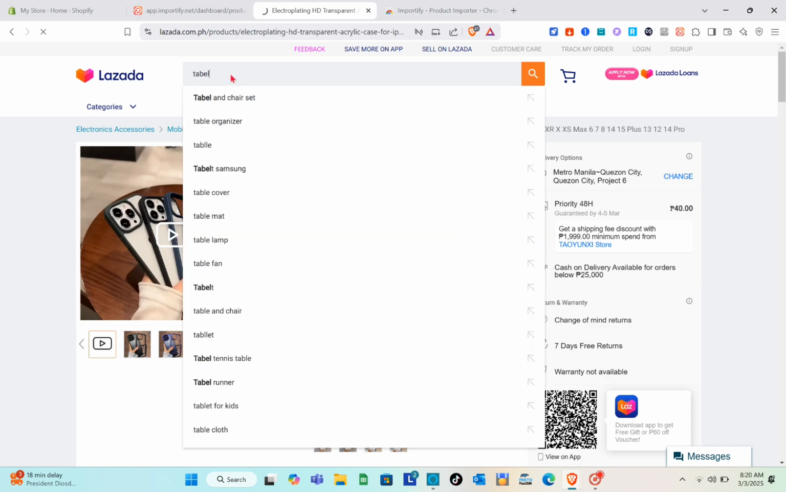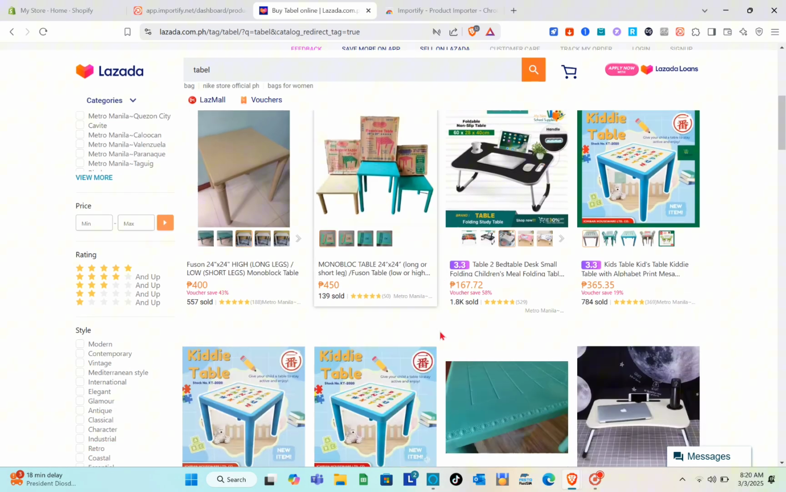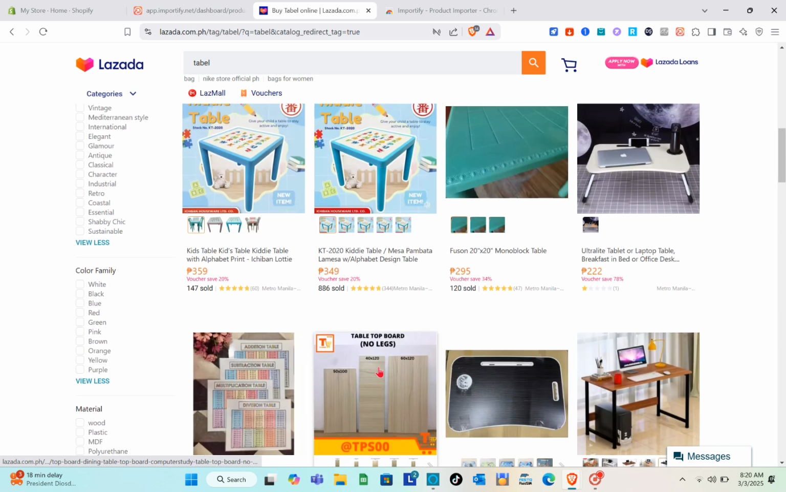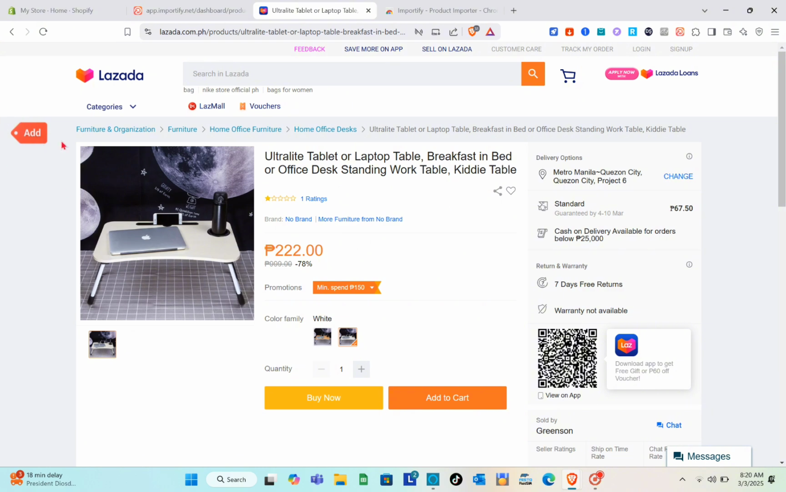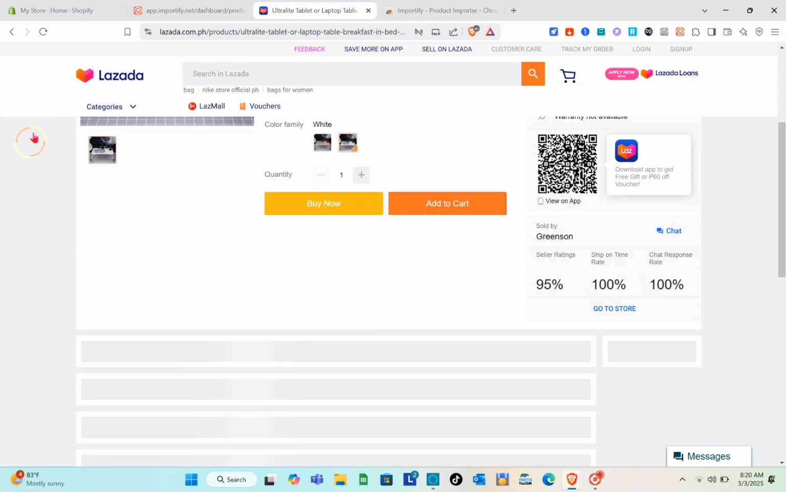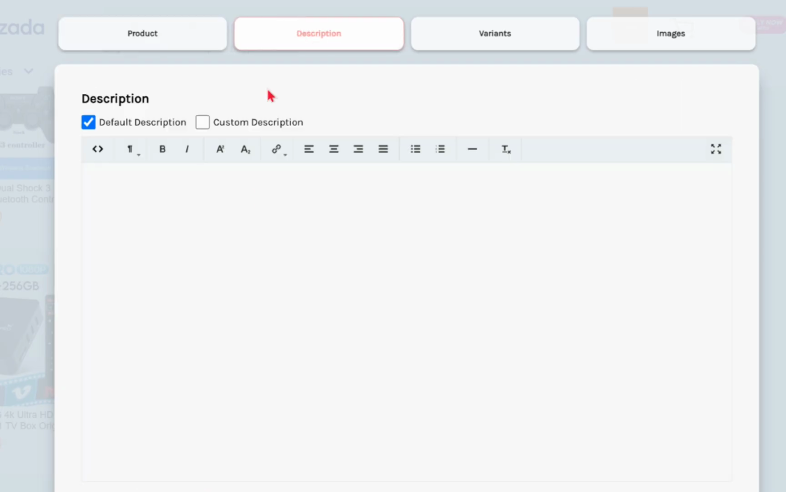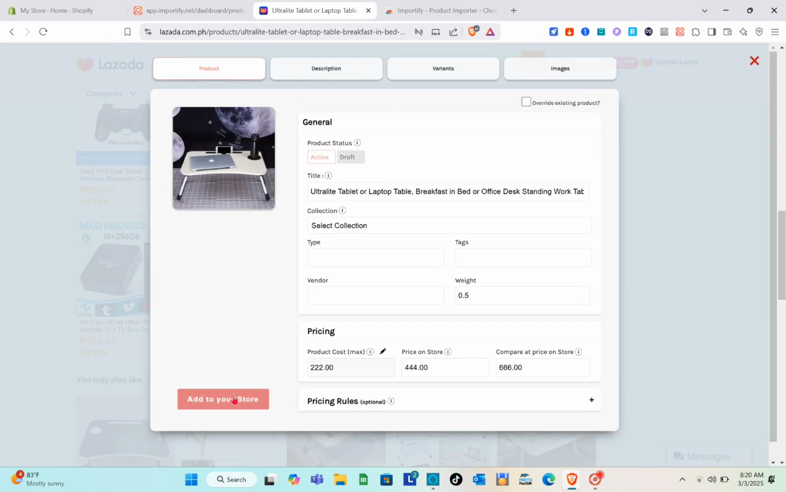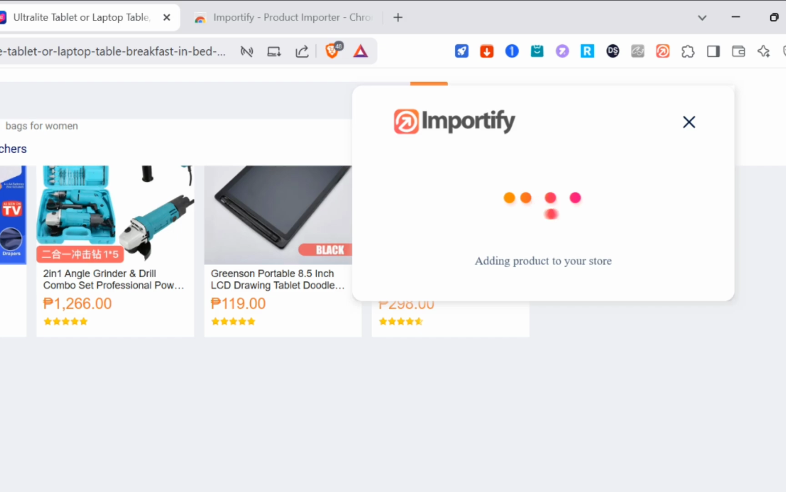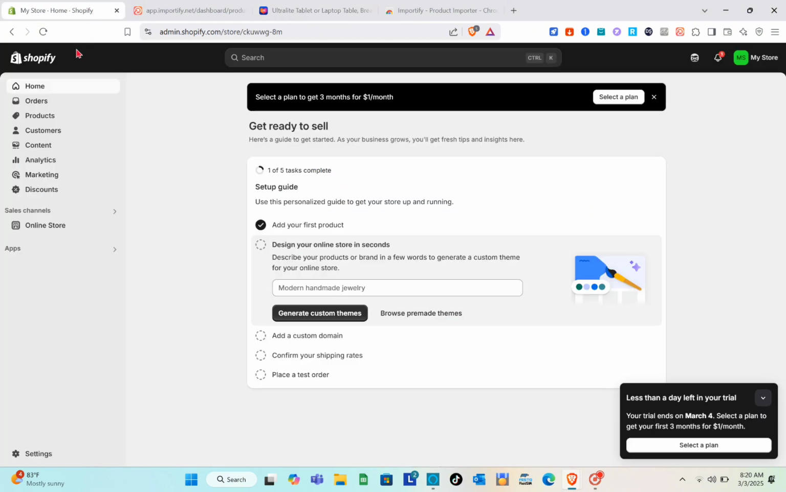So I think I am going to search for table. Okay, and if you find the table that you want to import to your Shopify store, just click on it, and then you can see now the add icon at the top left. Just click on it, and after that, you'll be able to see the full details of the product. So we have the description, the variants, and the images. Here, just add it to our store, wait for a couple of seconds, and once done, you can now go back to your Shopify store and start customizing the product.